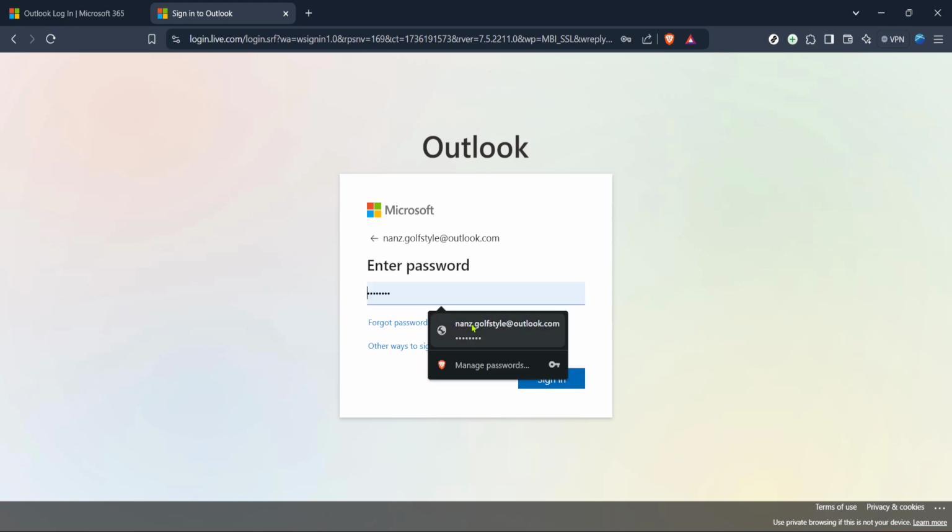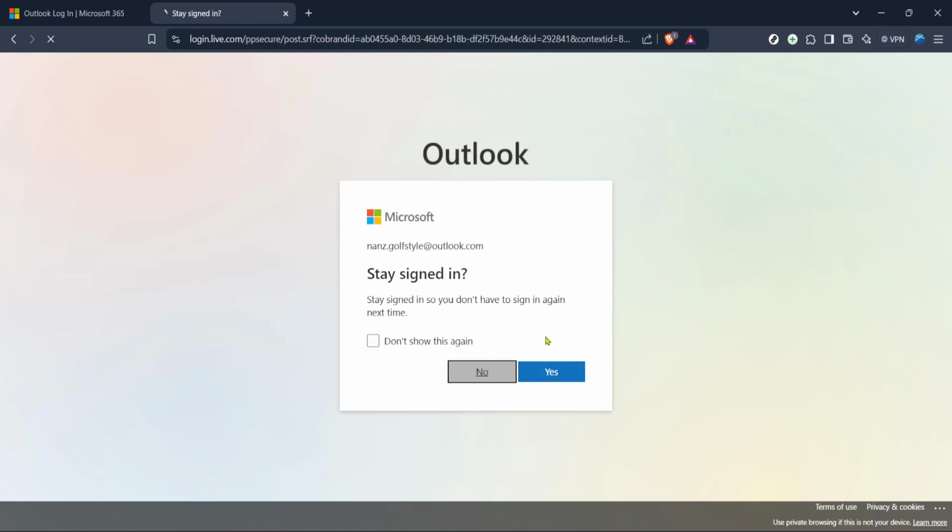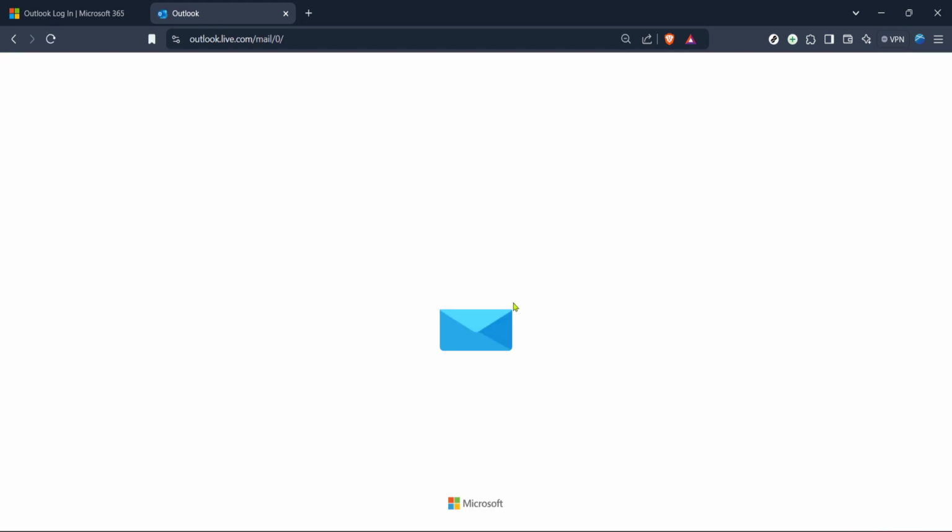If you find yourself stuck here because you've forgotten your password, there are options to recover it, but assuming all is well, simply input your password into the designated area. Then hit sign in once more to advance to the next step.